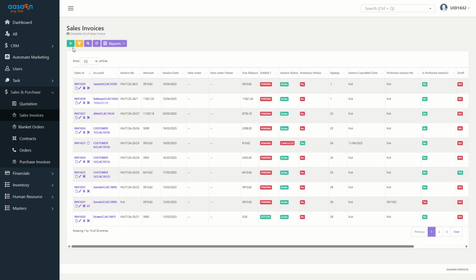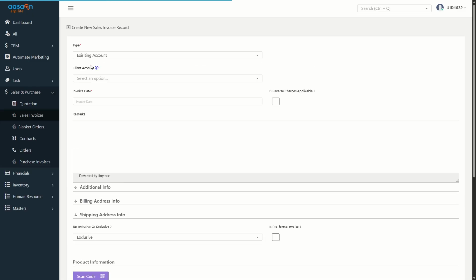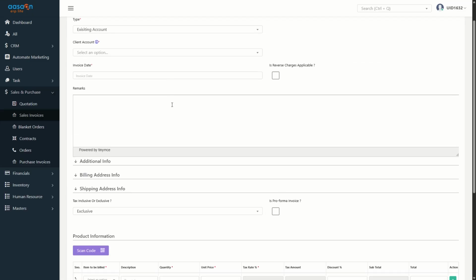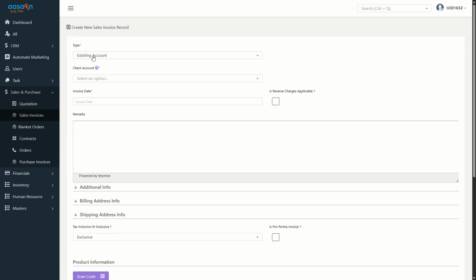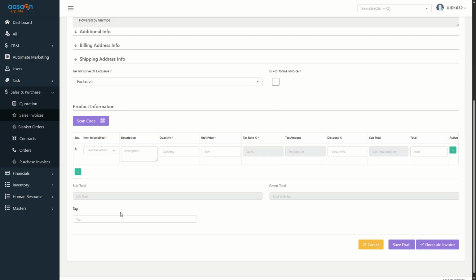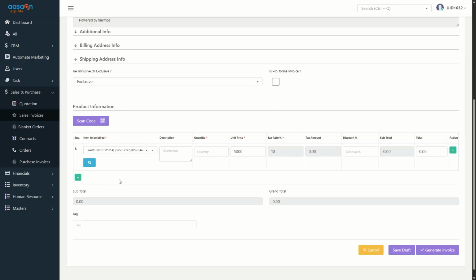Now let's add a new sales invoice. For that we'll just click on the plus button, and here you will see you have to fill certain details like is it an existing client or not, everything else. Actually, let's add a new customer. Suppose Javed is the new customer, and today's date, and we'll add the watch, like suppose 10 watches.